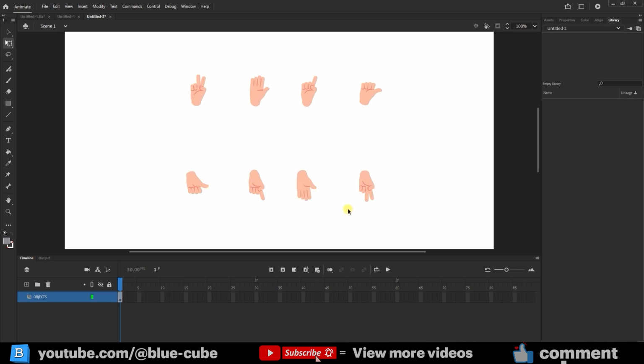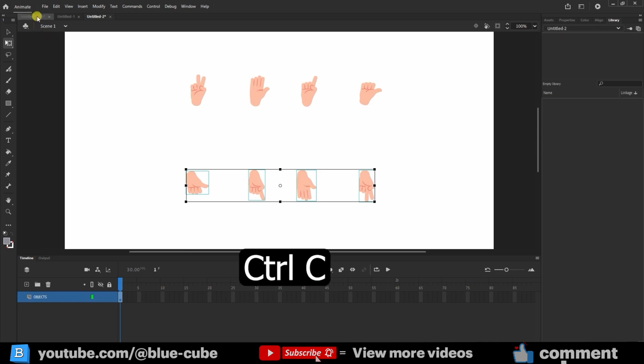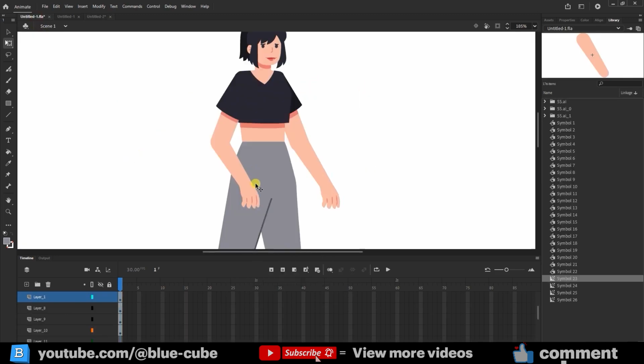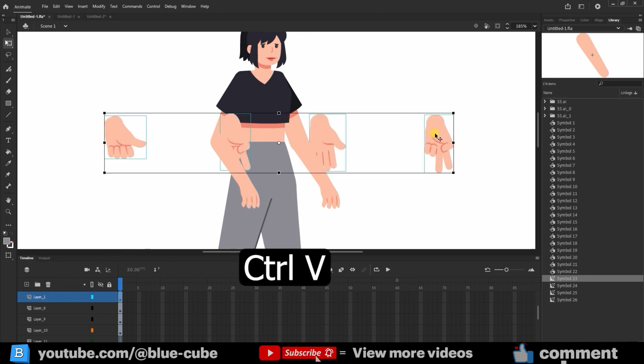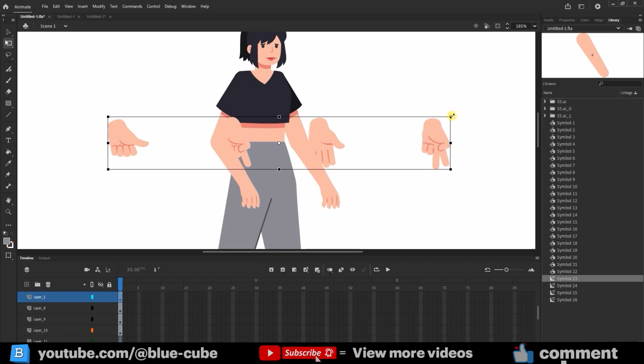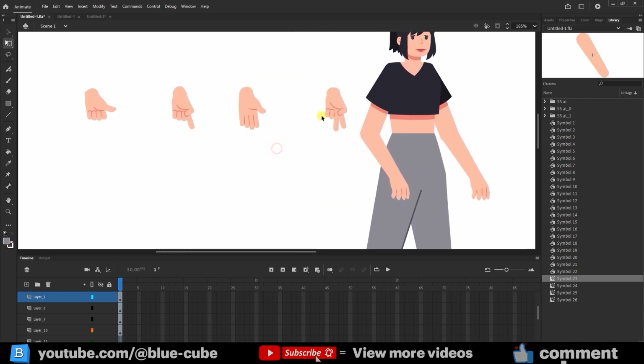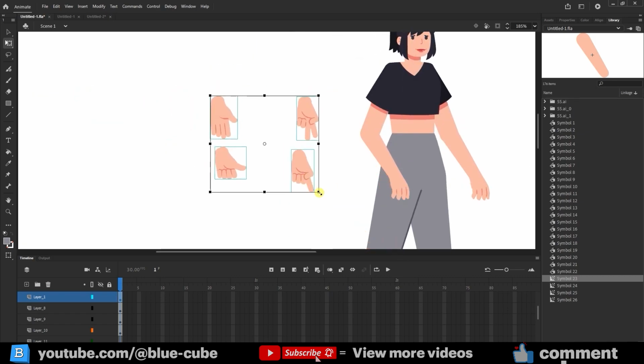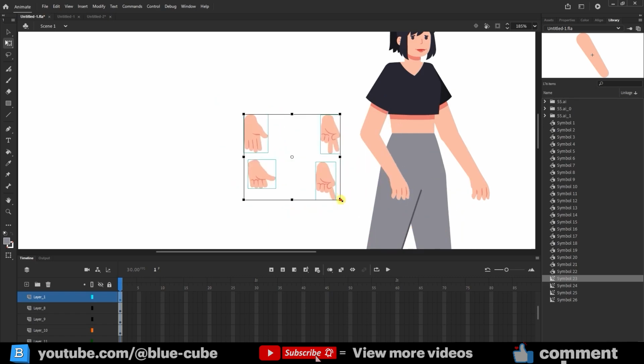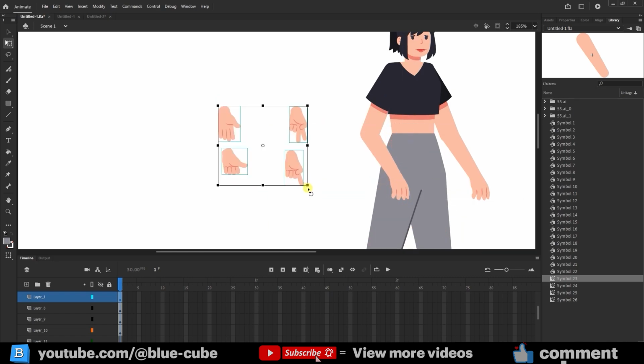Now I select these hands, press Ctrl+C, and then go to the document where our character is. I select the character's hand layer and press Ctrl+V to paste them. You can see that the different hand layers have been placed on the character's hand layer. I resize the hands and try to ensure they are all the same size. The hands are now properly sized, and I rotate them slightly.